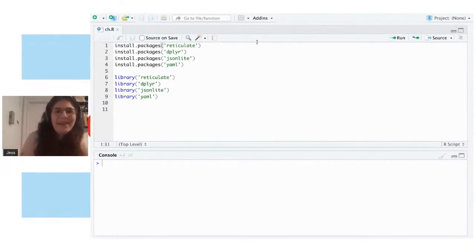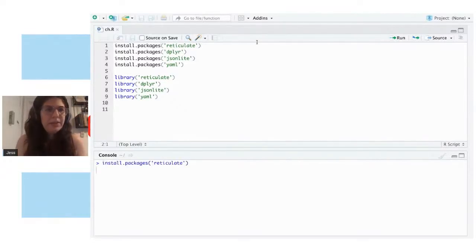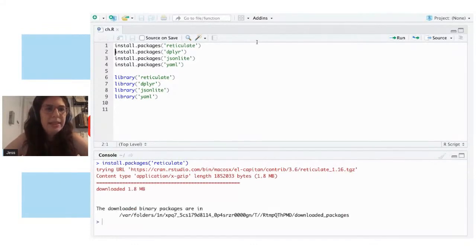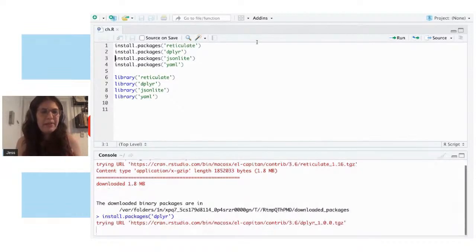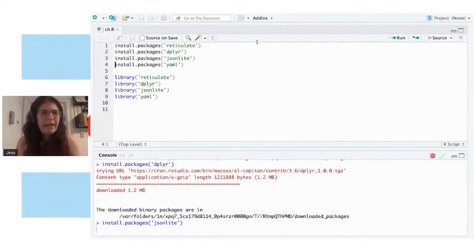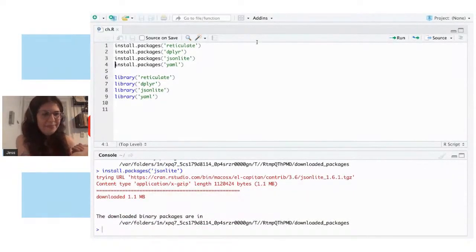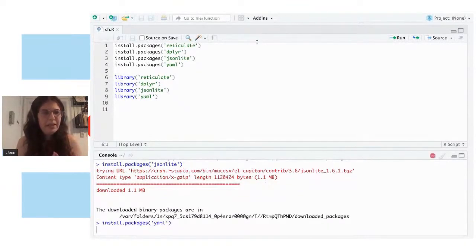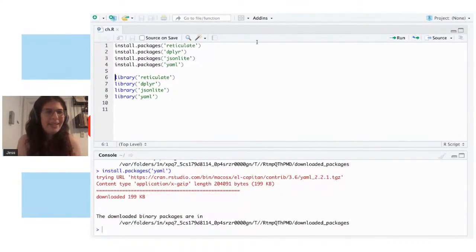So now we are inside of RStudio. So the first thing that we're going to want to do is install all the requisite R packages that we're going to be using. So we're going to install reticulate, which is the package that we'll be using to run our Python code inside of R. We can install dplyr, which lets us work with data in a more robust way. We can also install jsonlite, which will let us work with the JSON payload. We can install yaml, which we're going to be using for reading in a configuration file. And then we have to call the packages.